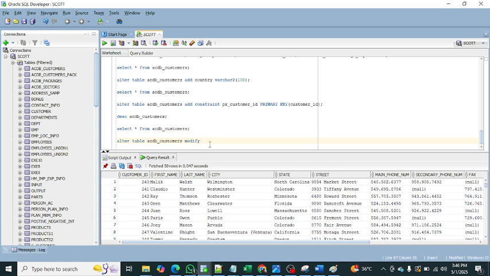Okay, let's modify the constraint on this one. Instead of changing the column name, I'm modifying the constraint. So I'm doing alter table name for the last name. For the last name, I'm adding not null.